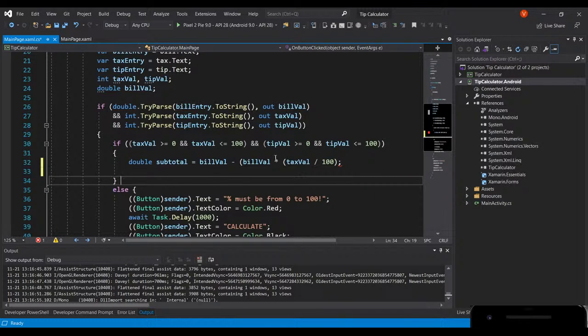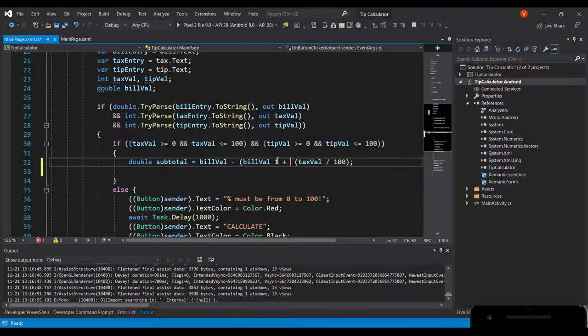We have to do 1 plus this because of the fact that 1 is equal to 100%. So it'll be bill val minus. Is that it? So let's see. Let's do that. Yeah, that's it, because I have to divide it by the other thing. Yeah, this is it. This is right.